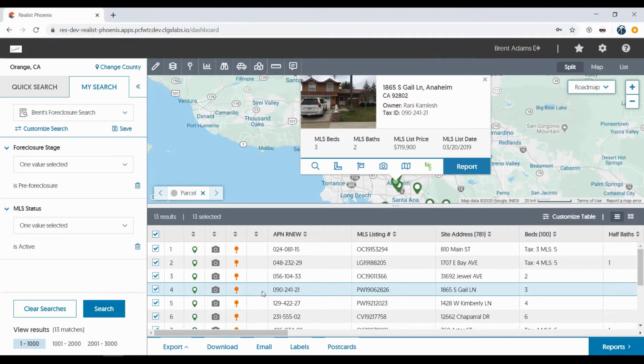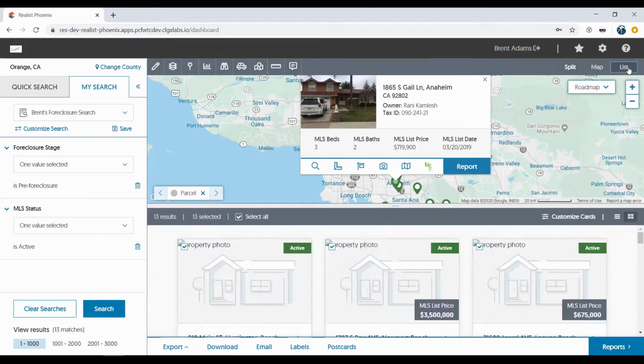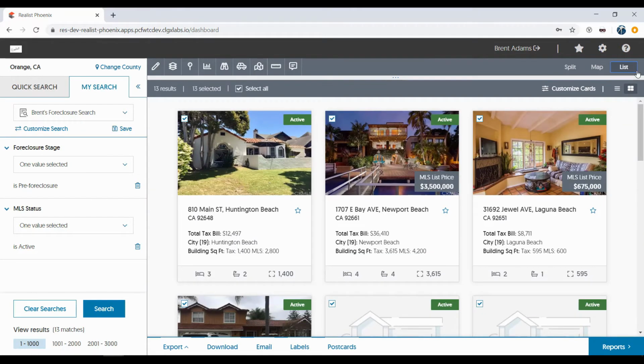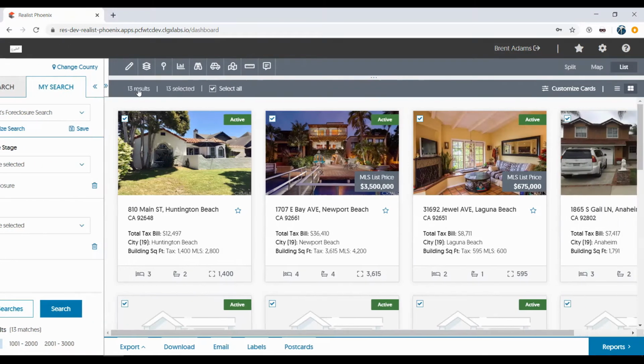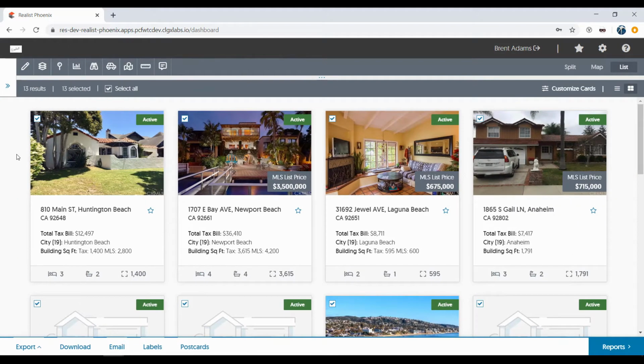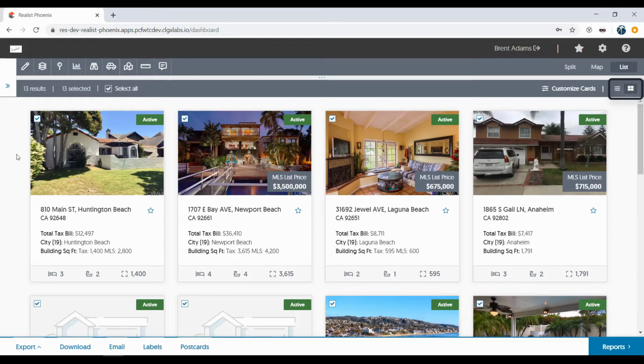Now, let's focus on the list itself. First, I'll hide the map by clicking on the list selection at the top right. Next, I'll also hide the search section to maximize my view of the list. Notice that I'm now looking at the card view. This is one of two views available on the list. I can easily toggle between table view and card view by using the icons at the right.